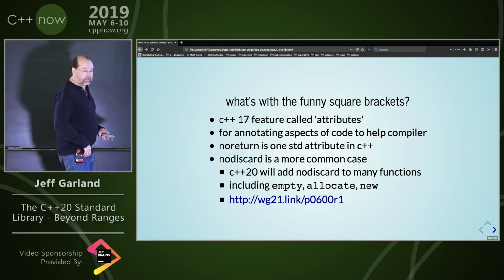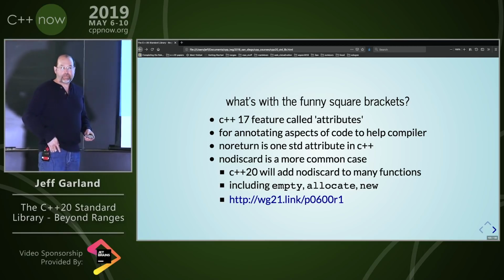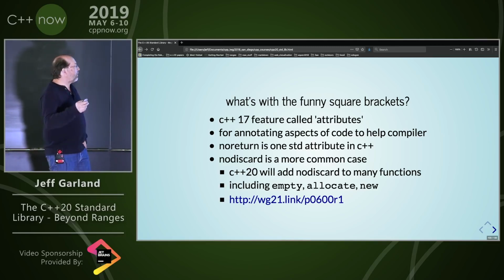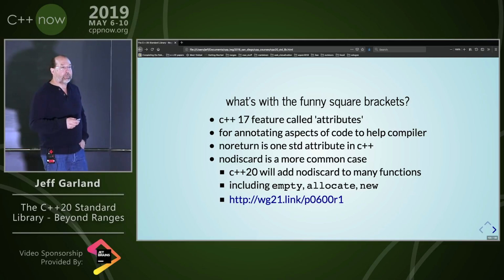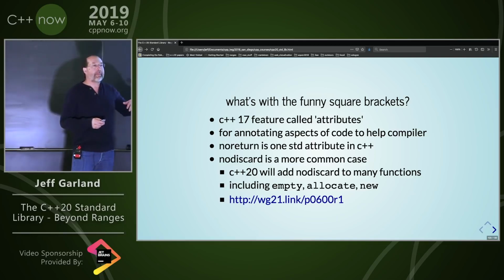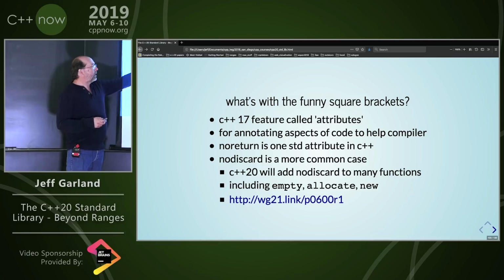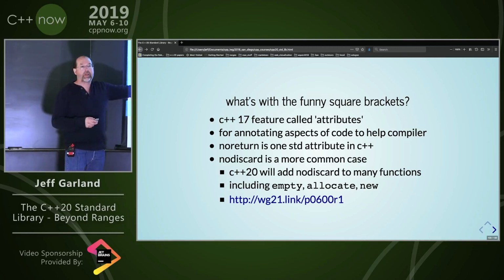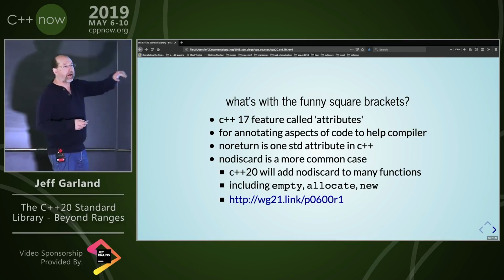Yes, question. Attributes have been in the language since 11. Is it 11? Okay, my apologies. But I guess my point was no discard came in 17. But no return was in 11. Yeah. I thought no discard was 20, but maybe it's just the adding of it to these standard library functions. It's in 20. Sorry.